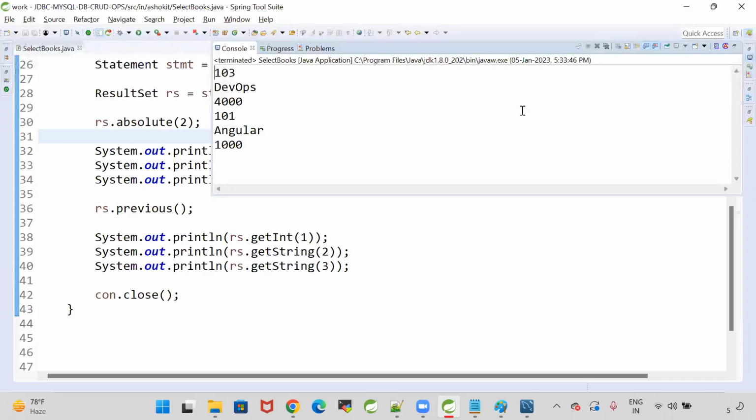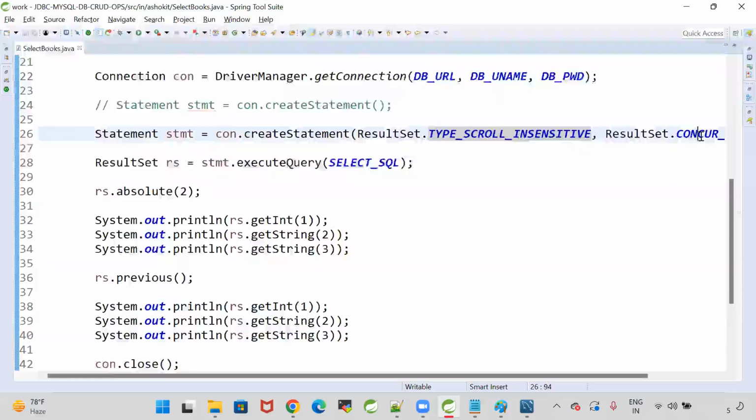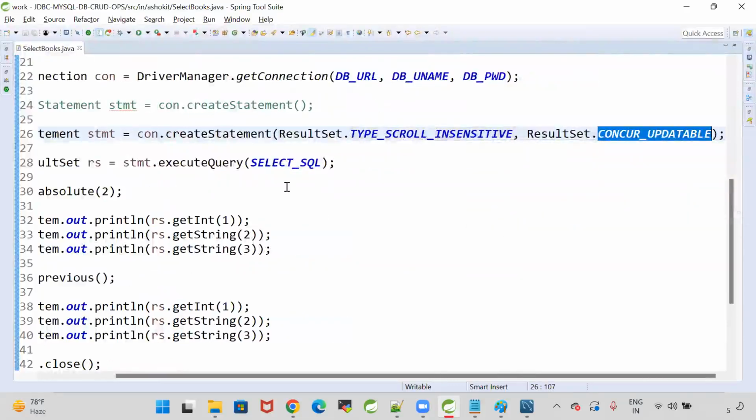Sensitive and insensitive are different with respect to result set concurrency. The second parameter will make the difference. Concurrencies are two types: concur read only and concur updatable. What is the meaning of concur read only? My result set should just read the data. It should not update the data. If I want my result set to update the data also, then I will go for concur updatable.